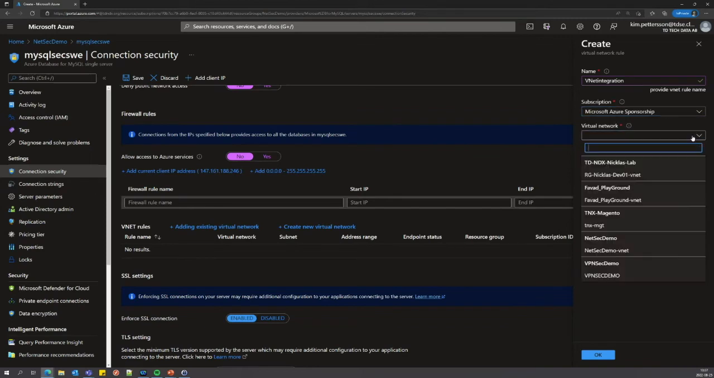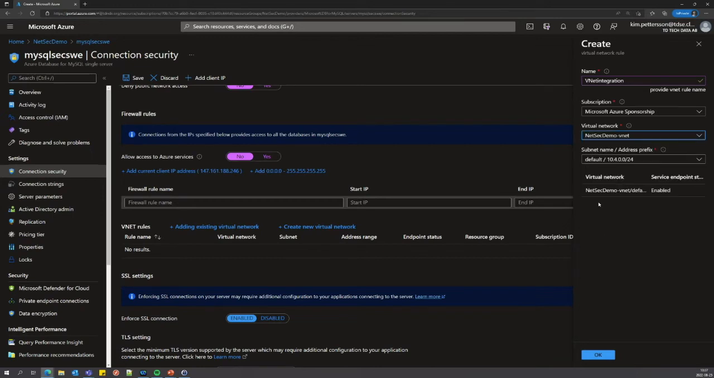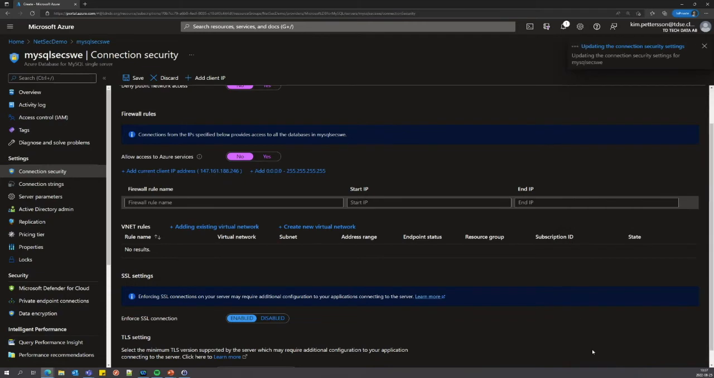On the subscription, I'm going to search for my network, which is this one, and I only have one subnet. This is also a thing: you need to have a service endpoint enabled on that network. It will enable it for you, but that takes roughly 15 minutes the first time you do it. So I've done that already. Simply click OK. And this might take a little while.